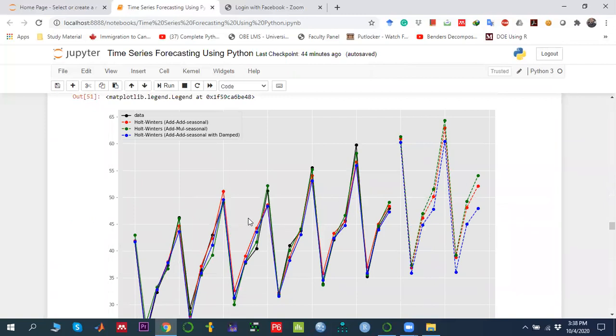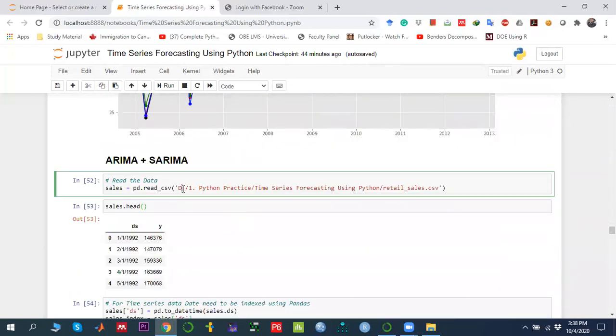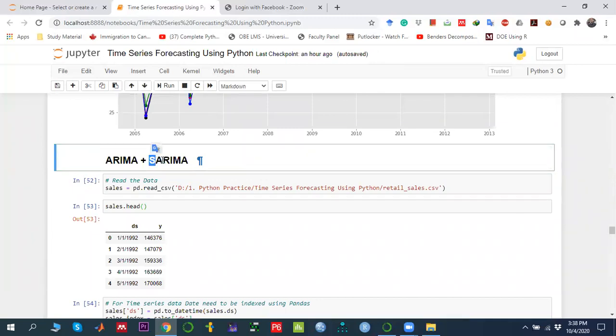So right now we are drawing all the data points. The black line is the actual data point. The red one is our forecasted value, because this is the best model among all four. Now, we have completed the exponential smoothing models. Now I am going to apply ARIMA, which stands for auto-regressive integrated moving average, and then ARIMA with the seasonality factor, that is basically seasonal auto-regressive integrated moving average. As you know, AR stands for auto-regressive, I is integrated, that is basically the difference component, and MA is basically the moving average.